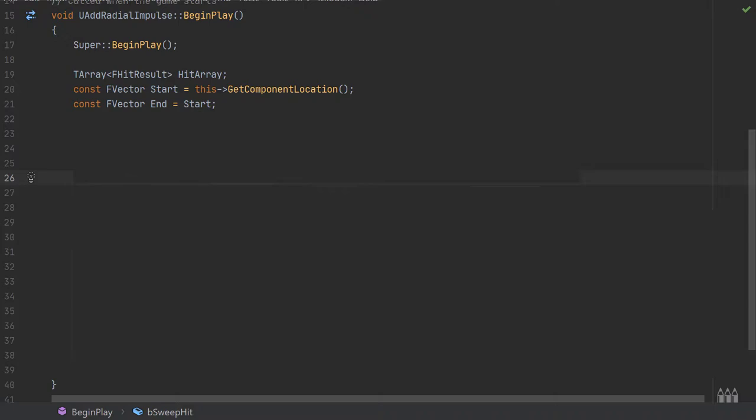Now, of course, as we go through this, you'll see that we could have just used start for both the arguments when it asks for the start and the end, but just for readability, as it doesn't take very much more to implement it this way, it's going to be much clearer that we're going from a start point and an end point when we're creating our sweep trace and our radial impulse.